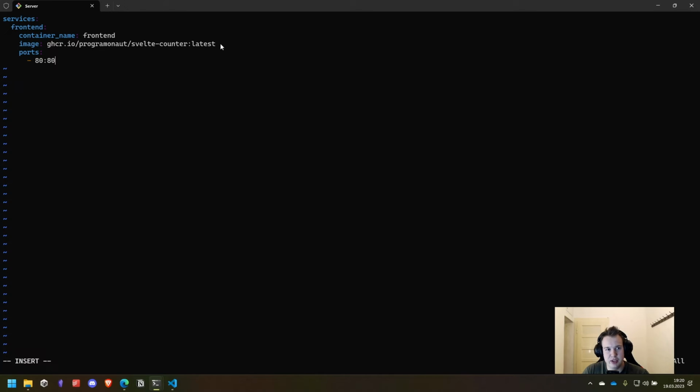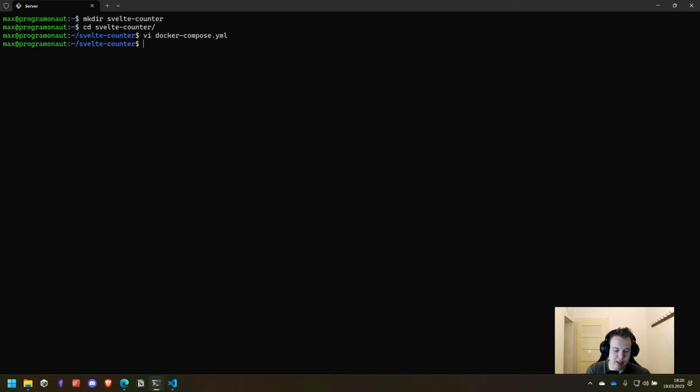It uses the image that we are pushing all the time. And it has a port mapping from the internal container port 80 to the port 80 of the machine. That way, the web application is basically reachable under the IP of the server, but we will see that shortly. So let's save and then run docker compose up -d.